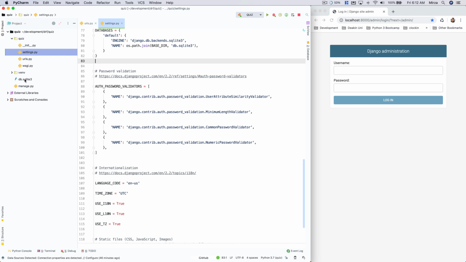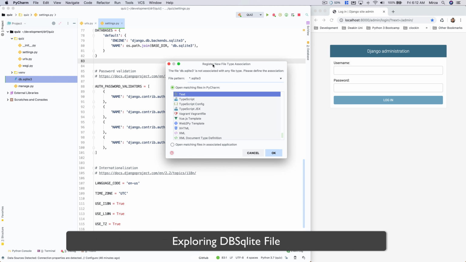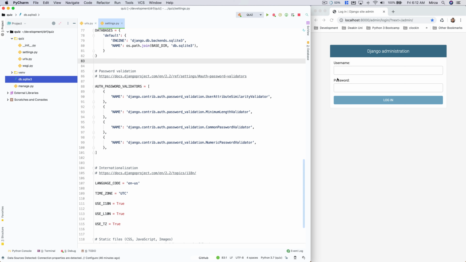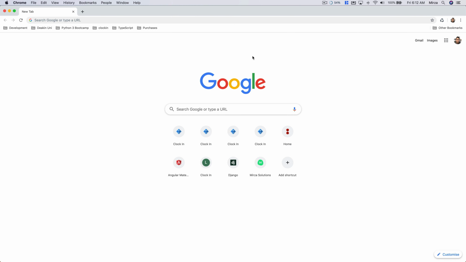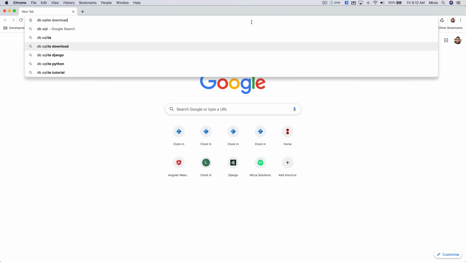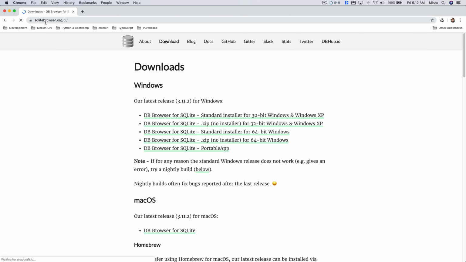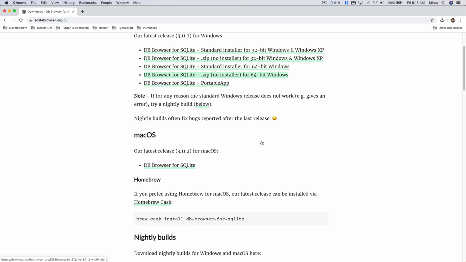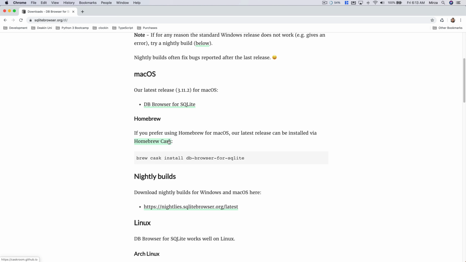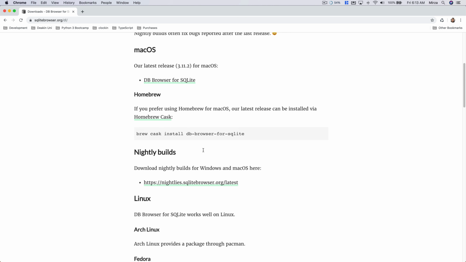Okay, let's get back to our db.sqlite file. I'm going to double click on that. Now once I double click on that, it's not actually opening here. Now you have two options. To open this file, we can use this DB SQLite software. So you go to sqlitebrowser.org and download for your specific operating system. If you're on Windows, go for the 64-bit Windows zip file. If you're on a Mac, you can download here. You can install through Homebrew as well. If you're on Linux, then you can follow along with this, and you'll know how to install it.